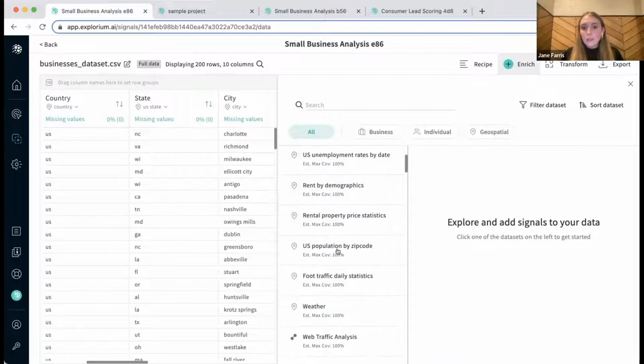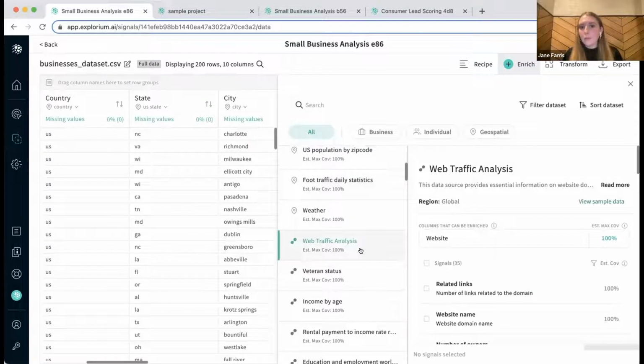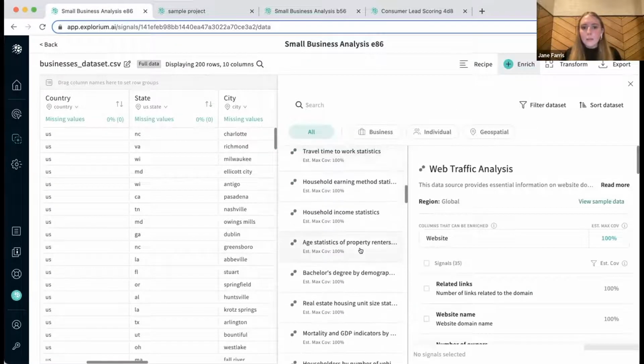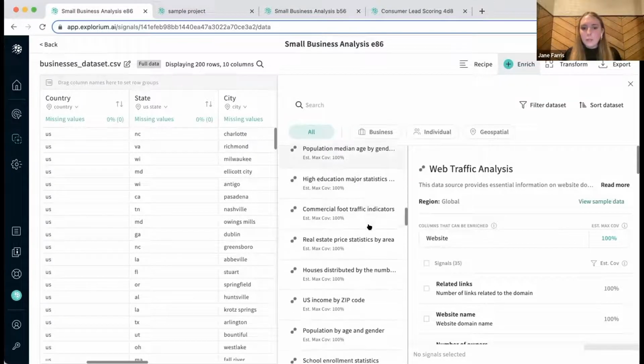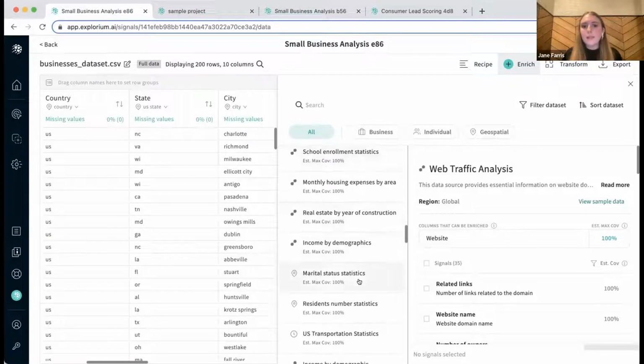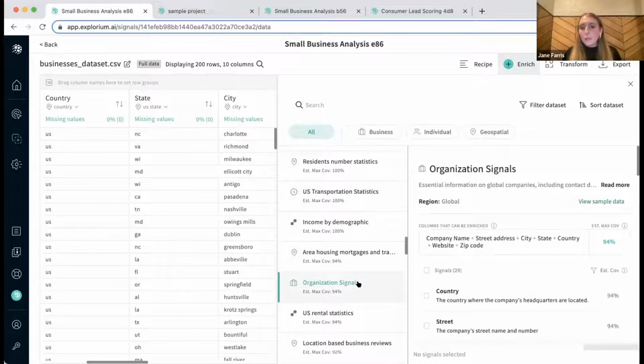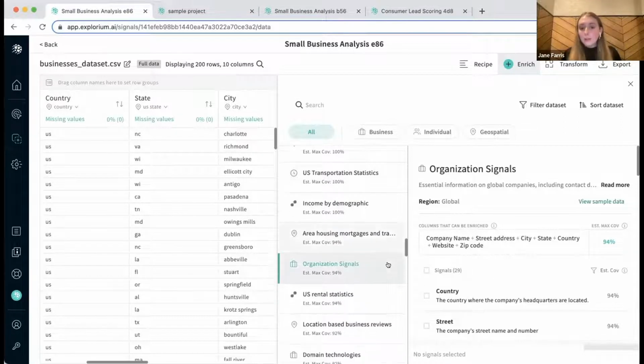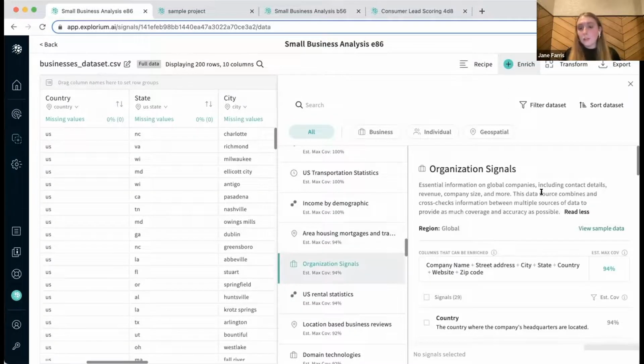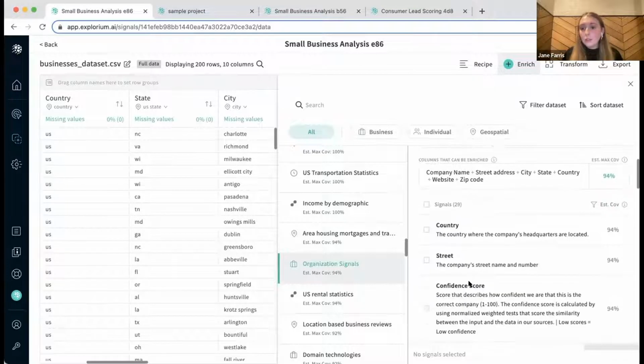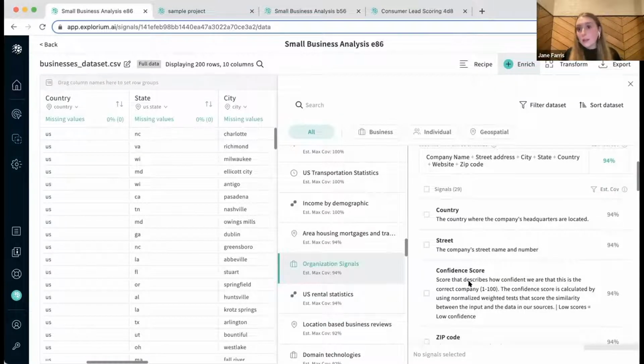So maybe you want to sift through and look at some of our web traffic, for example, or we've got some housing information and real estate statistics, etc. Some basic firmographic information as well. Basically, when you click on a data source here, you'll see a little bit of a description about it. This particular data source is just essential information on companies. A lot of our customers are leveraging this data set, and you can see which columns we use to make the match, and then all of the potential attributes we could append to this data set.